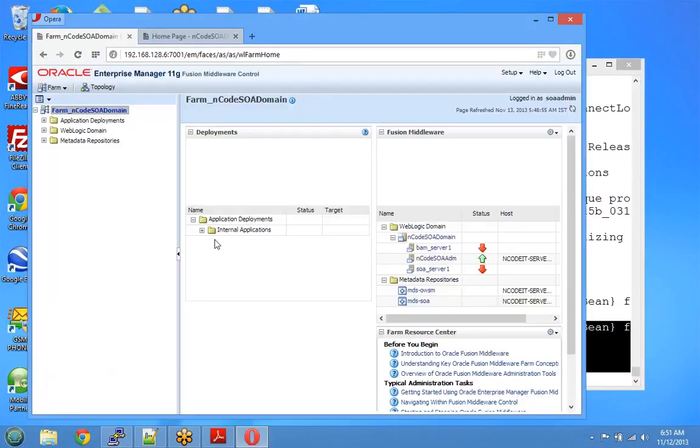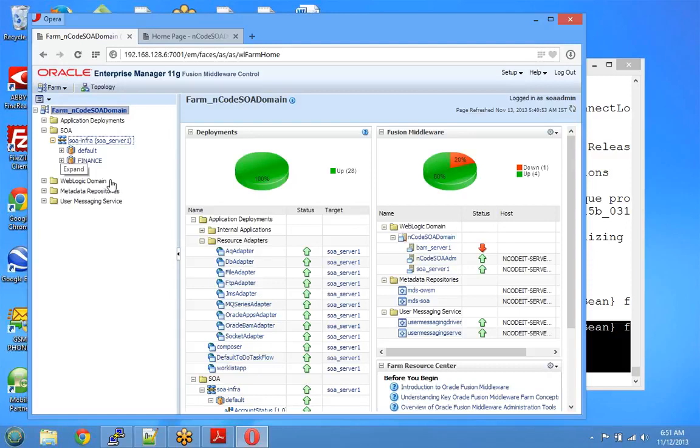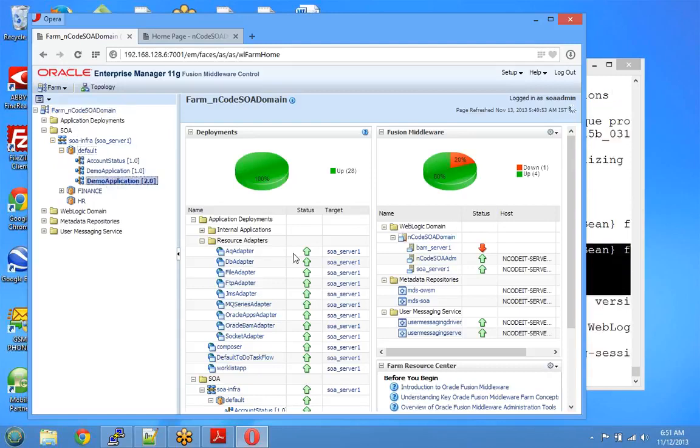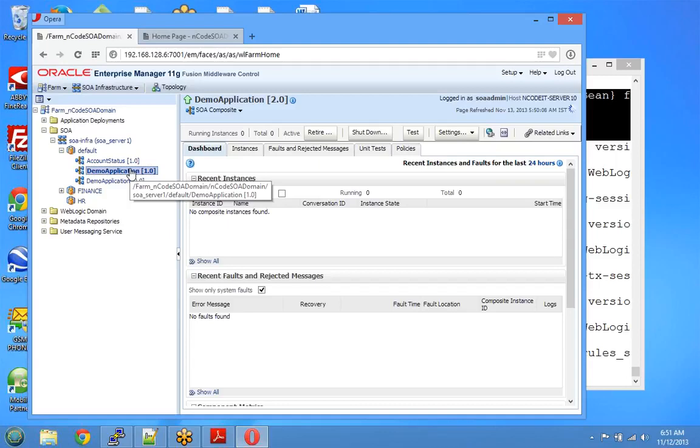The same way in the Enterprise Manager, I need to go to the composites. I'll be able to see the instances. Nothing. Oh, the instance data is only for 24 hours. I'll come to that. Okay, so we have our SOA loaded.